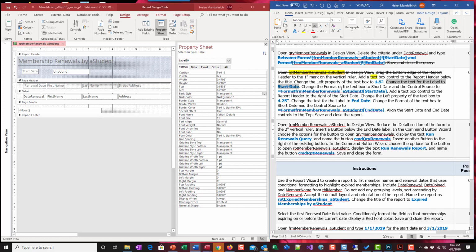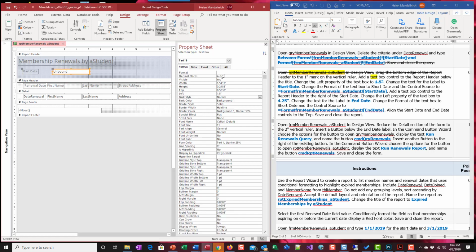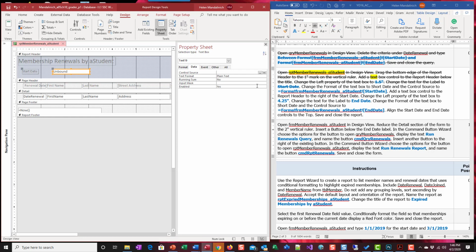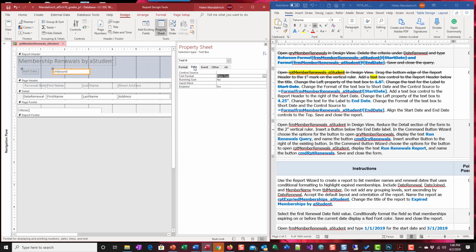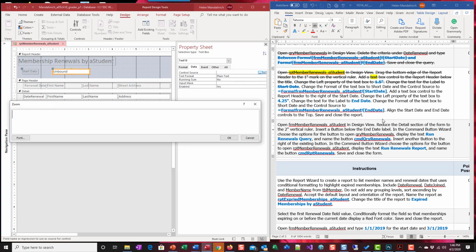Change the format of the text box to short date. So we'll do that. Click on that. Let's go to data. Text format. Oops, that's not what I want. I need to be on format. Format, click here, short date, and then let's go to data, control source, and let's zoom.